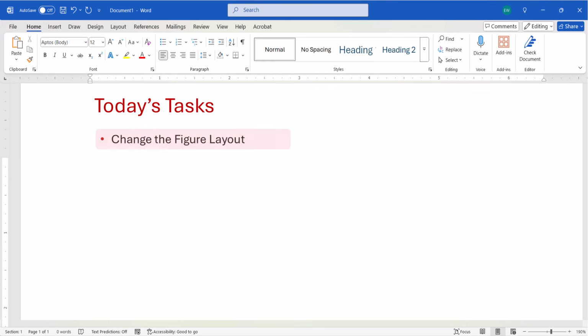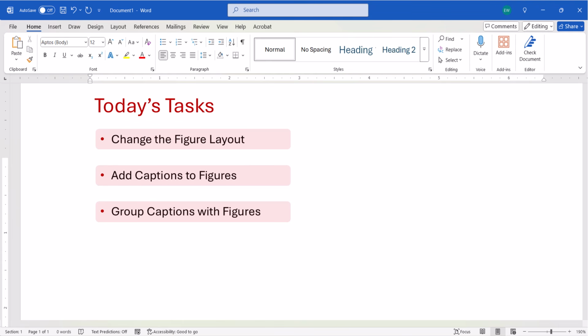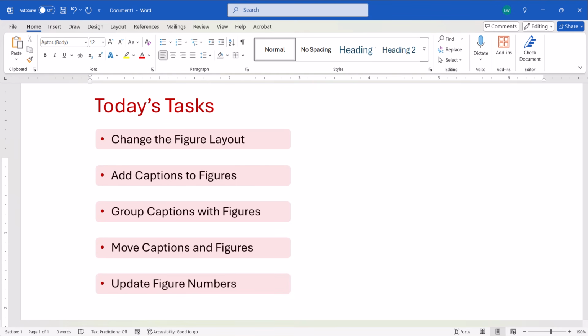First, we'll change the figure layout so it can be moved freely within the document. Then we'll insert the caption. Next, we'll group the caption with the figure. Finally, we'll move the figure and caption together and update the figure numbers.